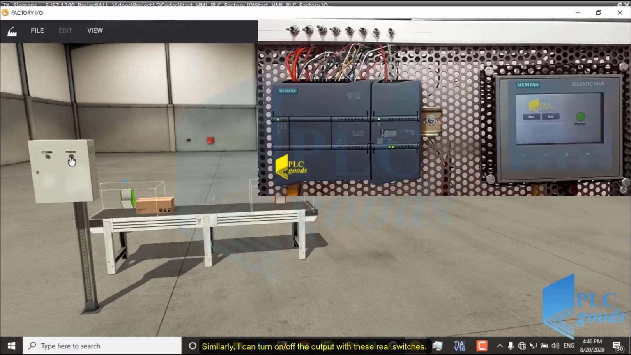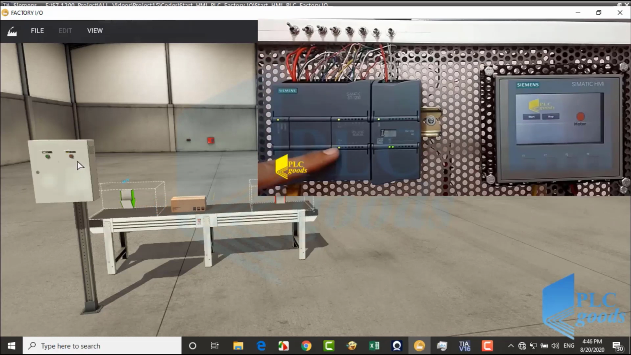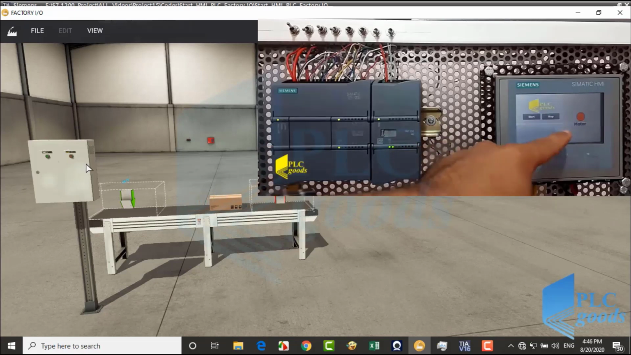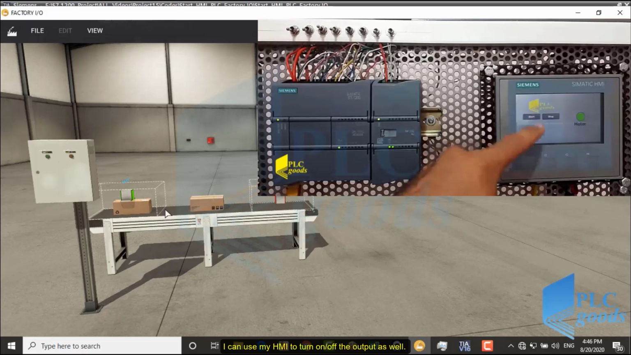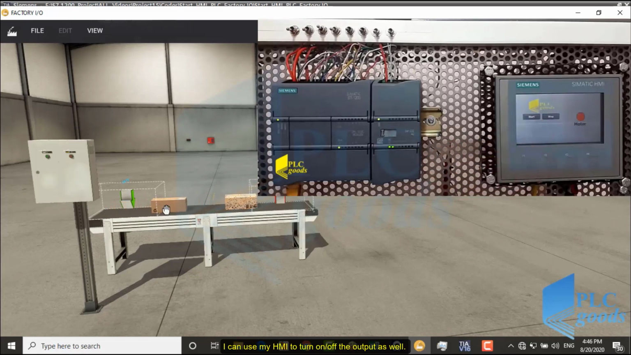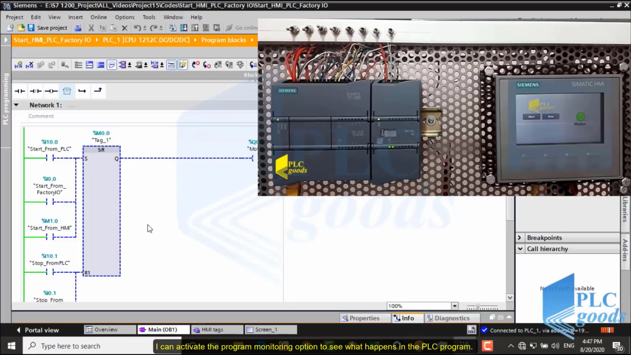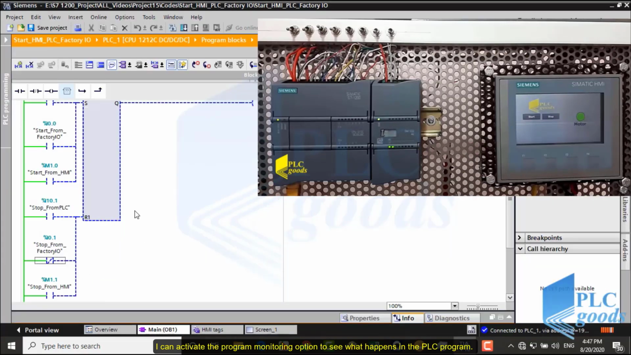Similarly, I can turn on off the output with these real switches. I can use my HMI to turn on off the output as well. I can activate the program monitoring option to see what happens in the PLC program.